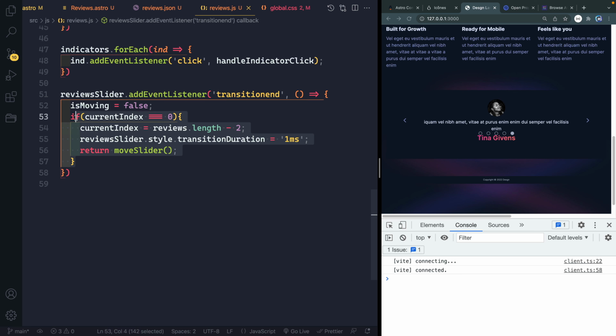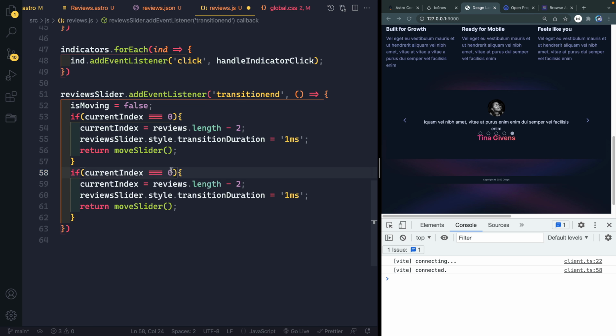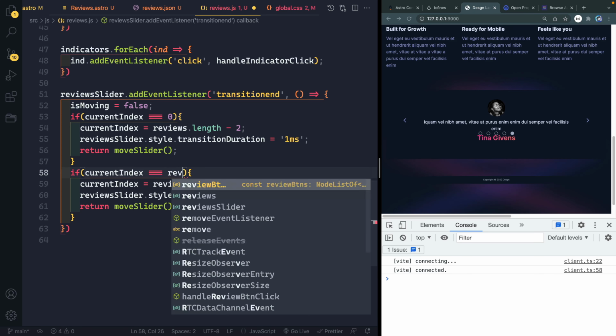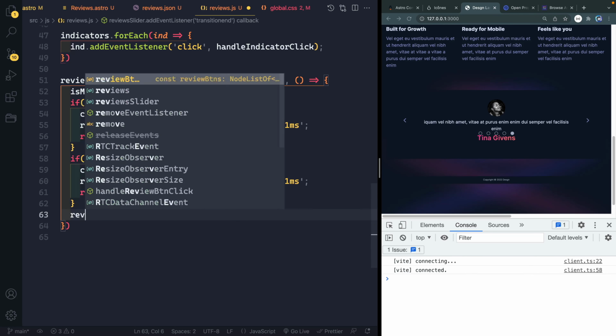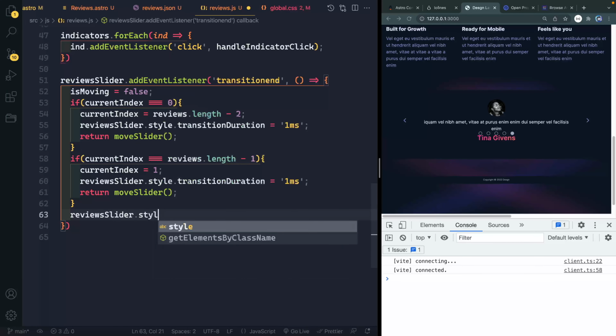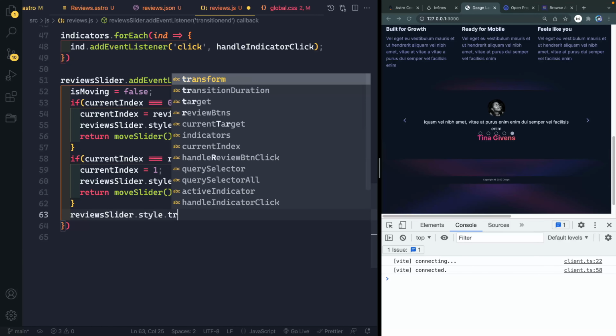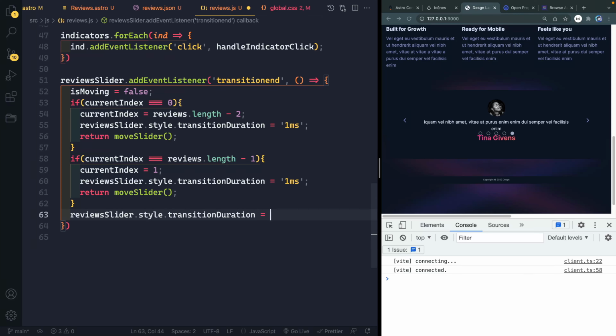Now let's copy this down like this, and let's look at another possibility. So if currentIndex equals reviews.length minus 1, so if it's the last item in the array, which is my duplicated first review, then I want to change this currentIndex to 1, and all the rest of that is going to be the same. You could compress that a little bit more if you want to. I'll leave that to you. And then for reviewsSlider, the standard would be to set the transition duration back to 300 milliseconds.